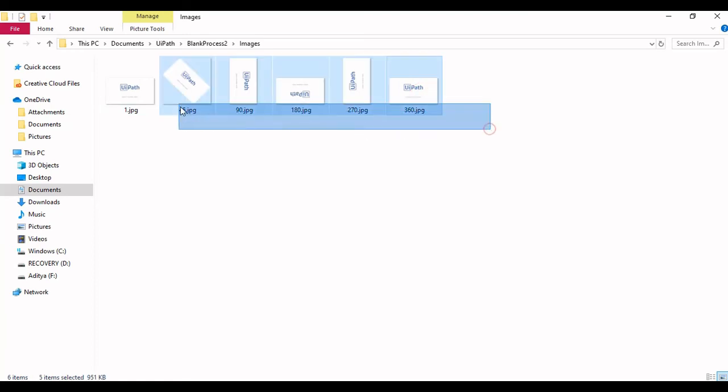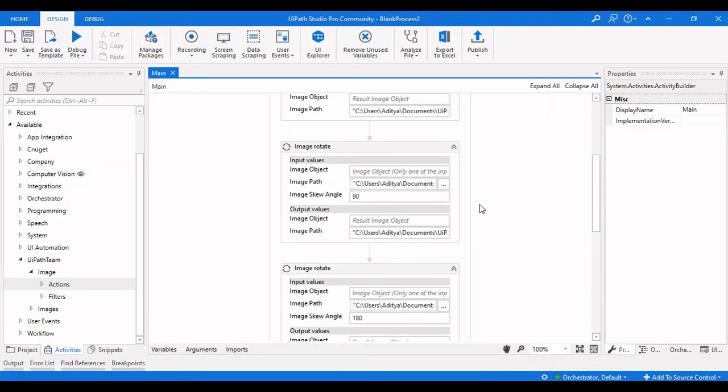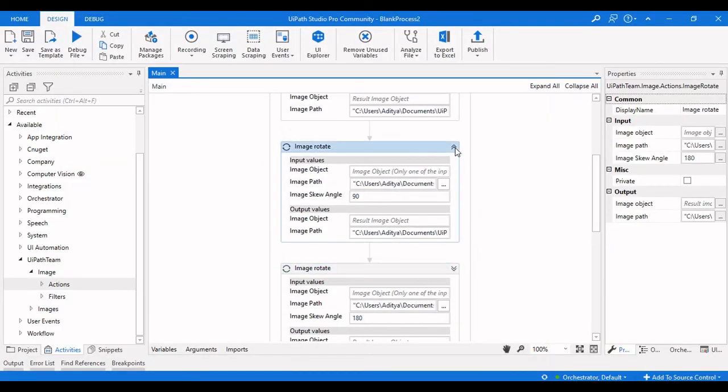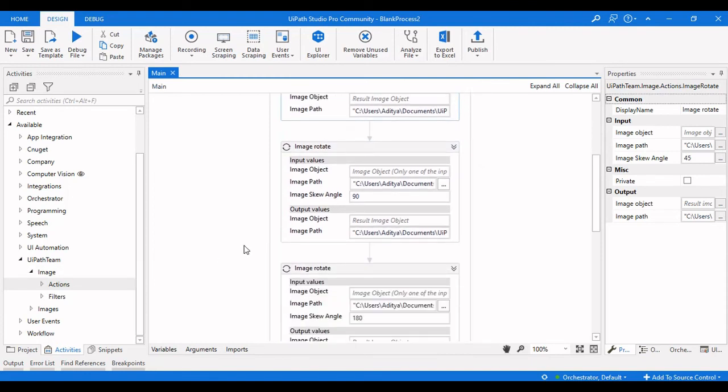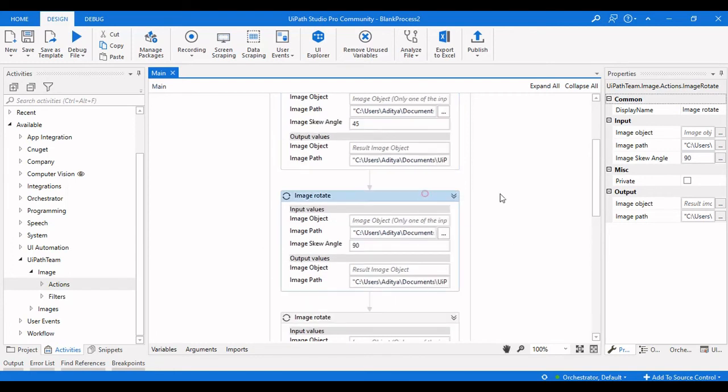This is how you can rotate images by using this particular image rotate activity, which is provided by the UiPath team. So this is how you rotate an image with the image skew angle. The initial properties will be the image path, the input file path, and the image skew angle, and after that you need to use the image output file path. These are the requirements for this particular activity.